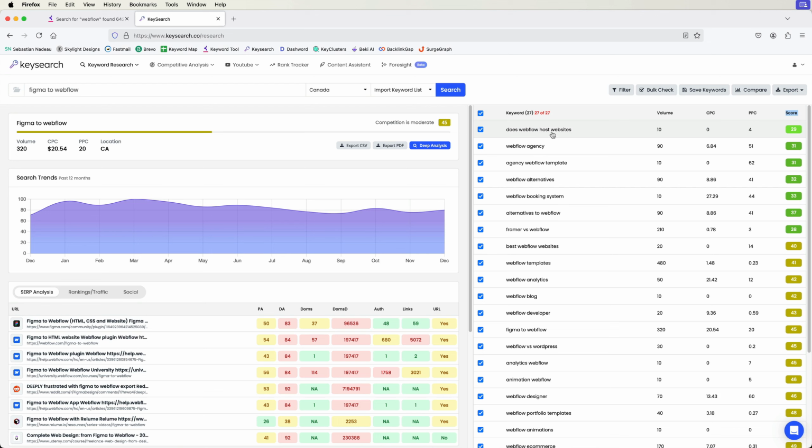So does Webflow host websites? That has a search volume of 10, but it has an easy keyword difficulty. So that could be an article or something. Webflow agency has a keyword difficulty of 31, but it has a search volume of 90. So that's very good. There's a lot of people looking for that, but it's actually not that difficult to rank for. Agency Webflow template. If you're a Webflow agency, you could probably market a little bit for SEO there. Webflow alternatives. Okay, so that's good.